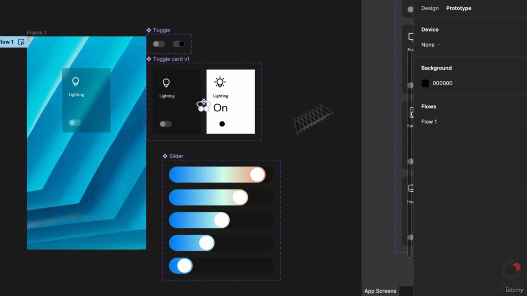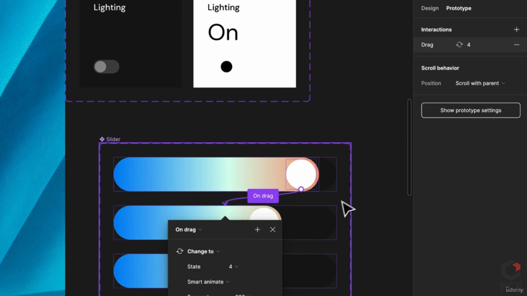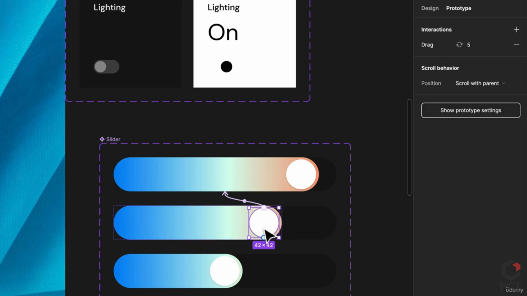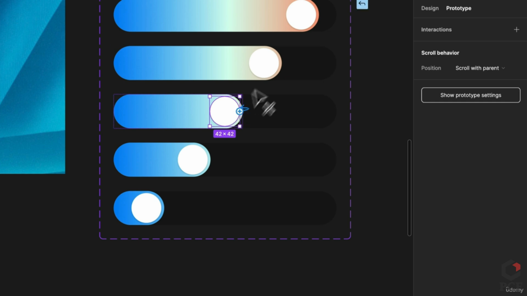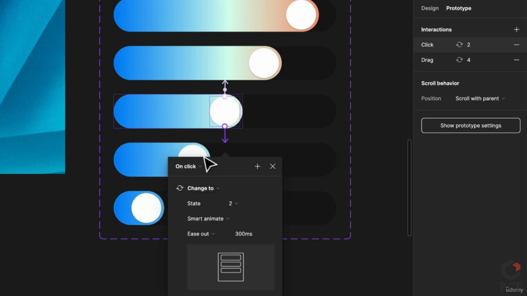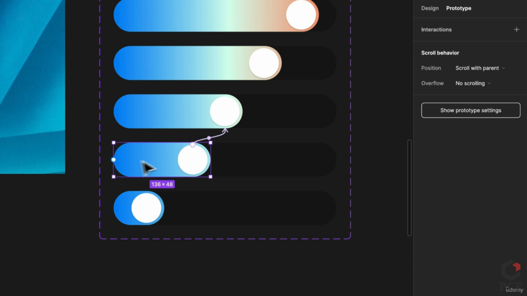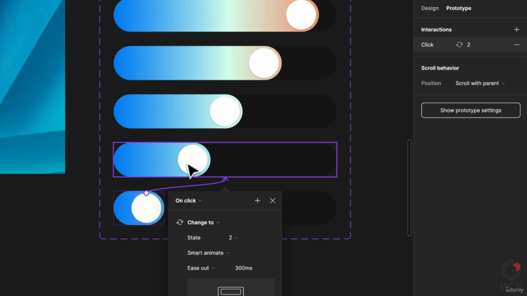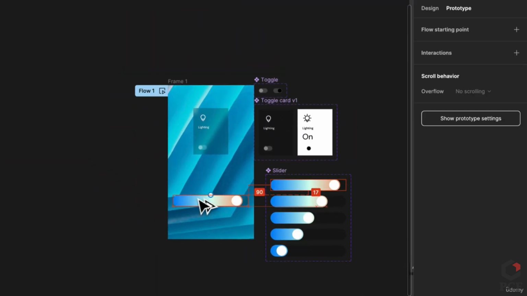And we're going to go into our prototype. And we're going to select our little slider, and we're going to do an on drag. So on drag that way. And you know the drill here. We're just going to go back and forth. On drag. Until we get all of the interactions we want. And there we go. And so what we'll do is we'll drag it on here.